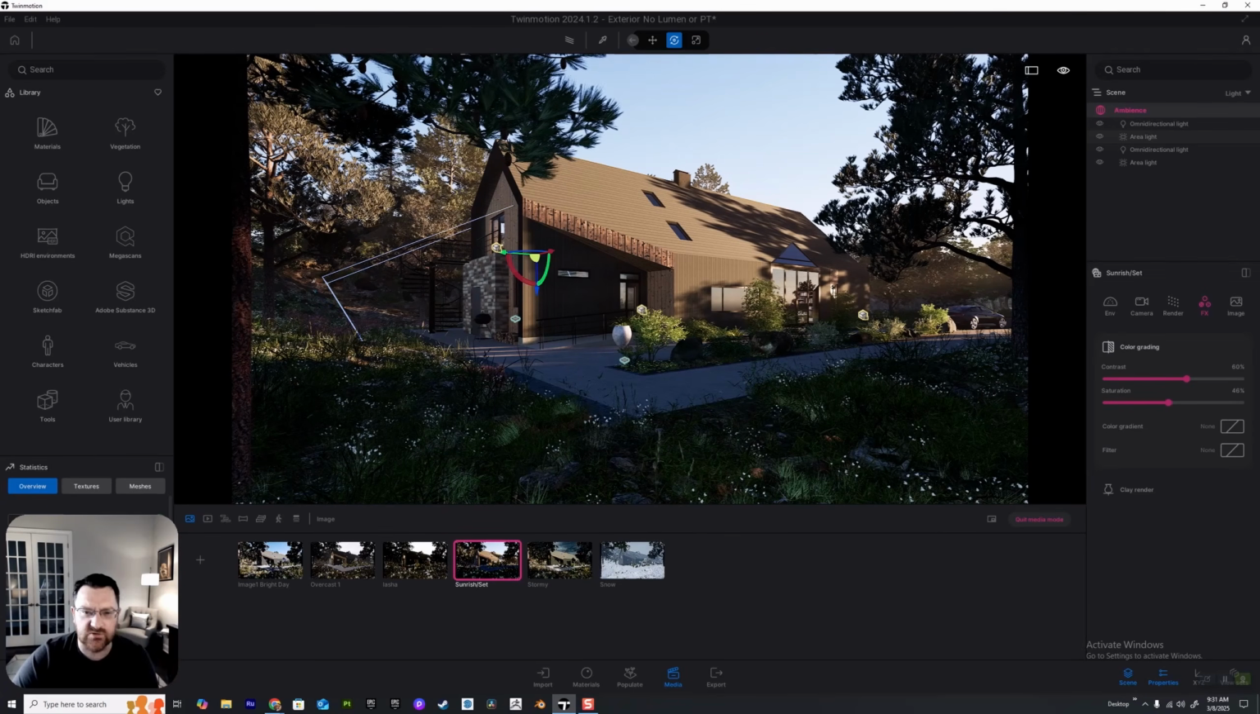Generally, I really do want to drop the saturation on any render that you do in Twinmotion. The colors are very saturated. And then again, render that out. And I think I'm pretty happy with this.